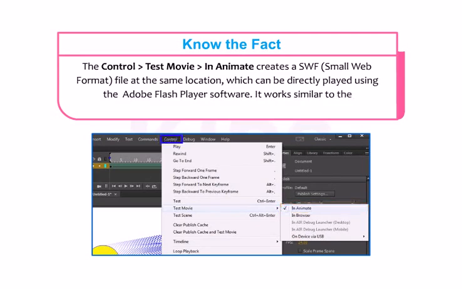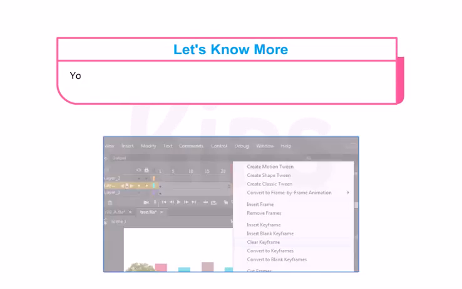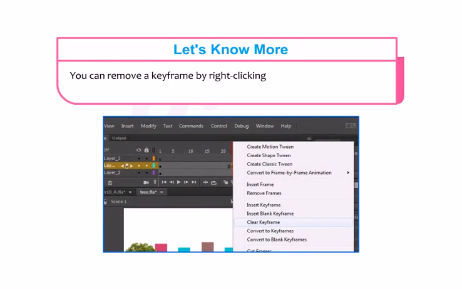It works similar to the option Control, then Test. Students, let us know more. You can remove a keyframe by right-clicking on the frame and selecting the Clear Keyframe option.